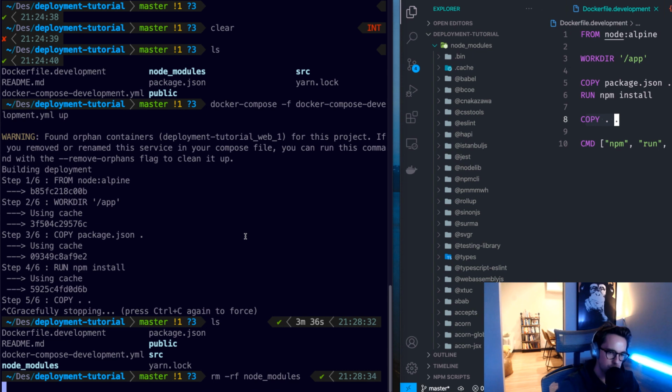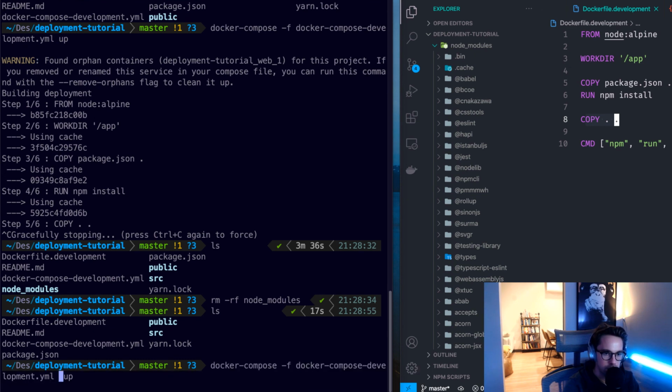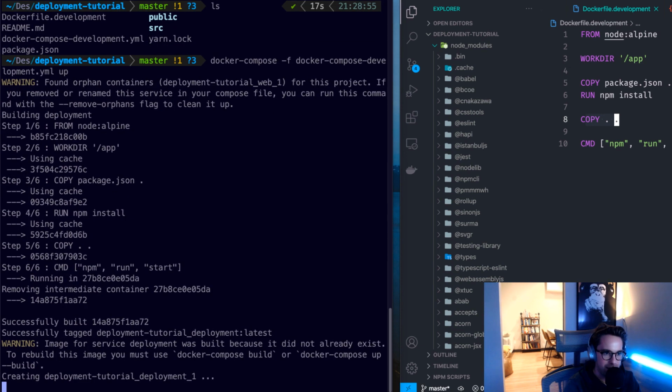So I'm going to do rm -rf node_modules. This will take a second to delete. And now what I can do is run this again, and it should be a bit faster. You'll notice it builds way faster than before, and that's because the dependencies are already in the container. We do not need to copy the dependencies from our local machine into the container again. That's redundant and completely unnecessary.